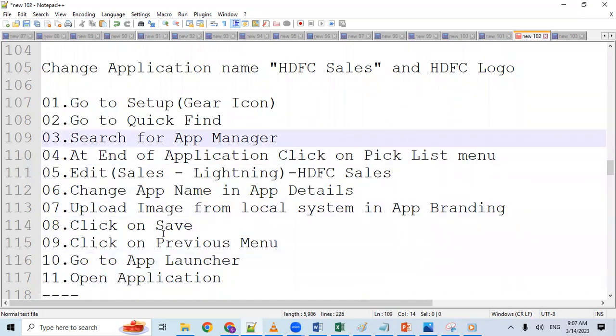Go to App Manager. In the App Manager, open the HDFC sales Lightning application. Click on edit and change it to HDFC Sales. I want to change the name and the logo. It is Sales; now change it to HDFC Sales. Change the logo from Salesforce to HDFC. HDFC Sales.